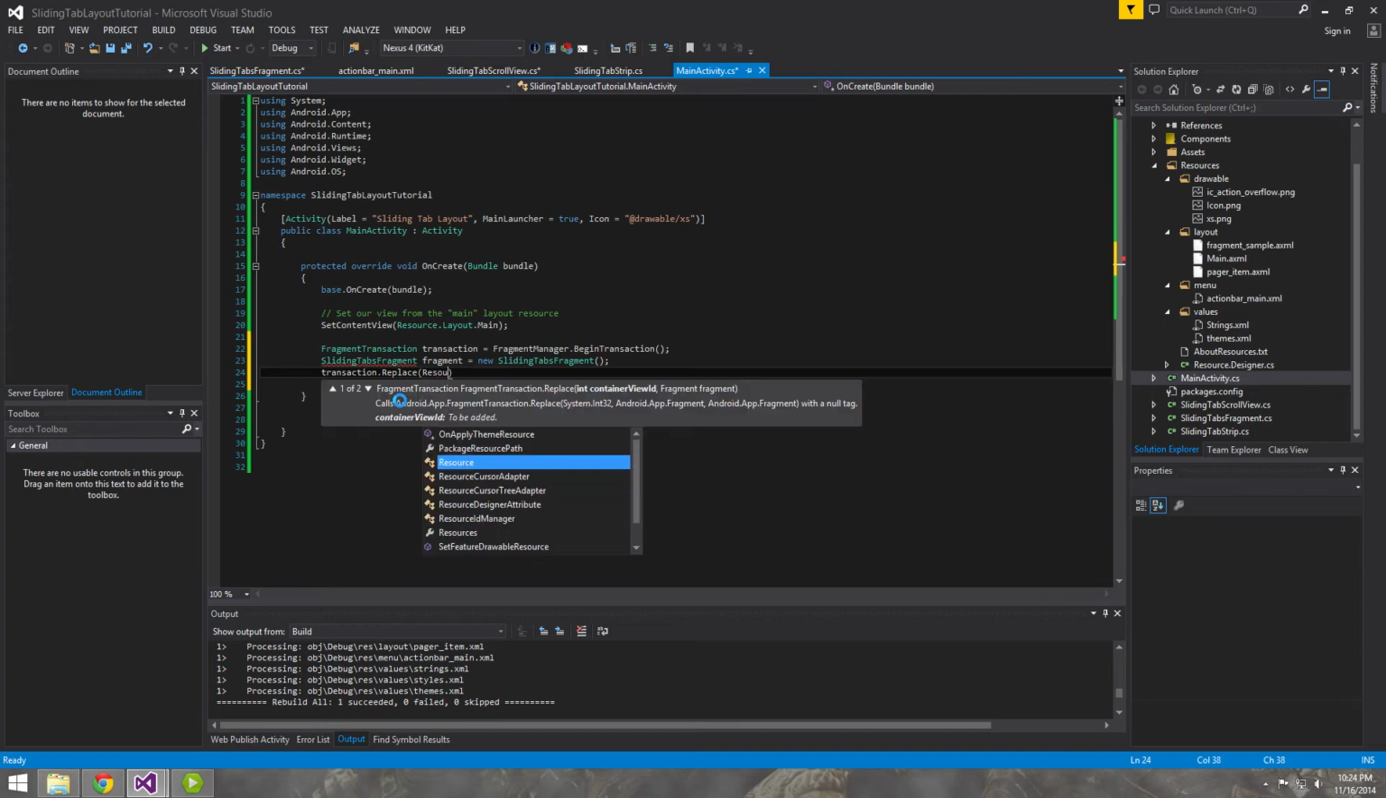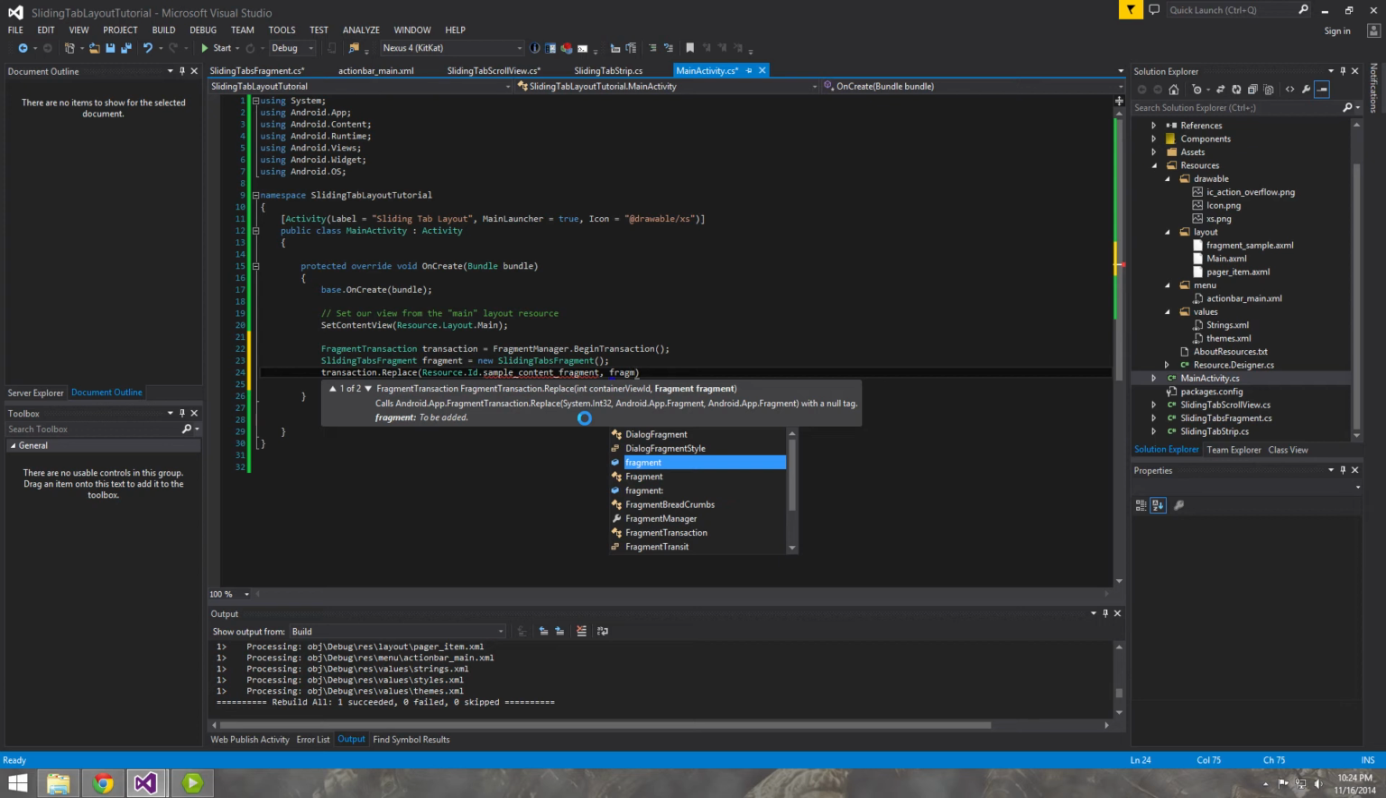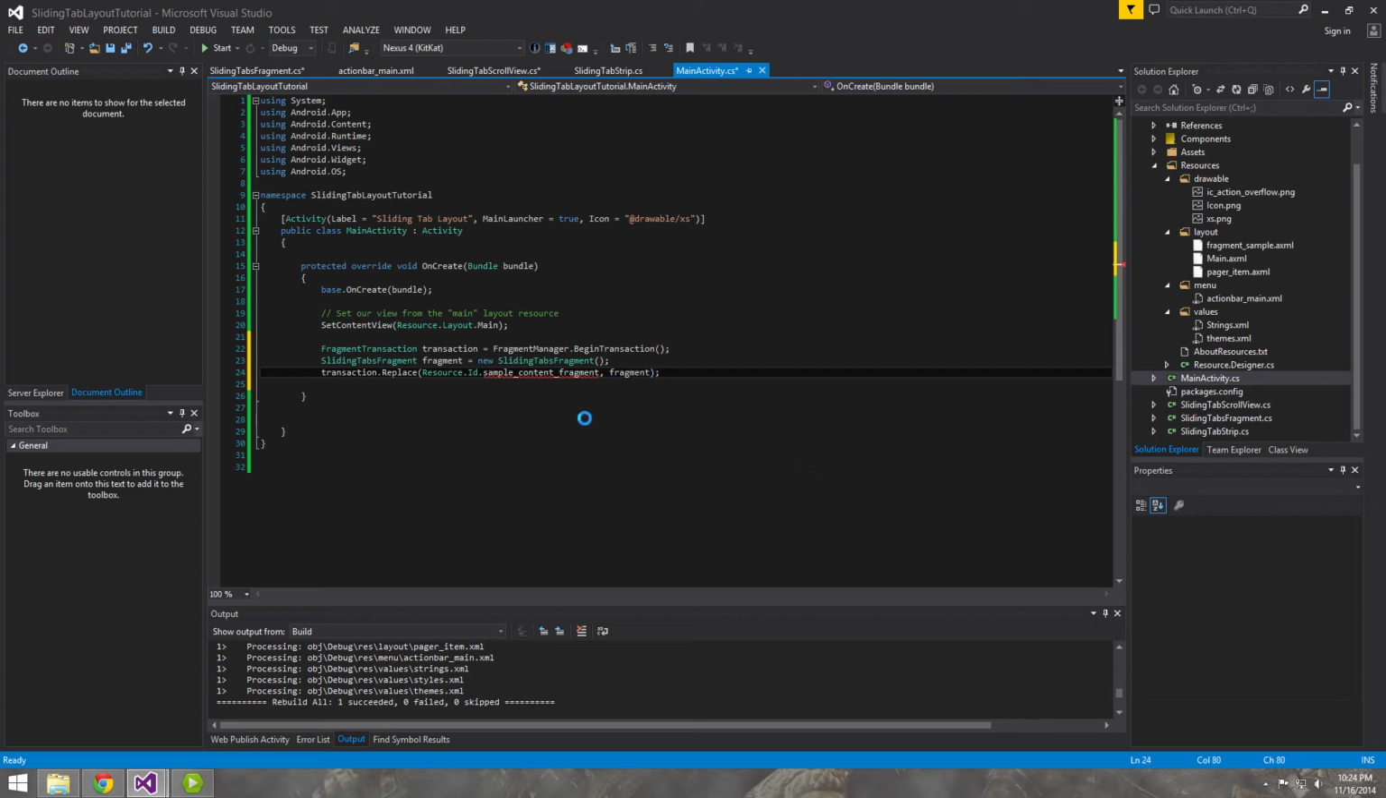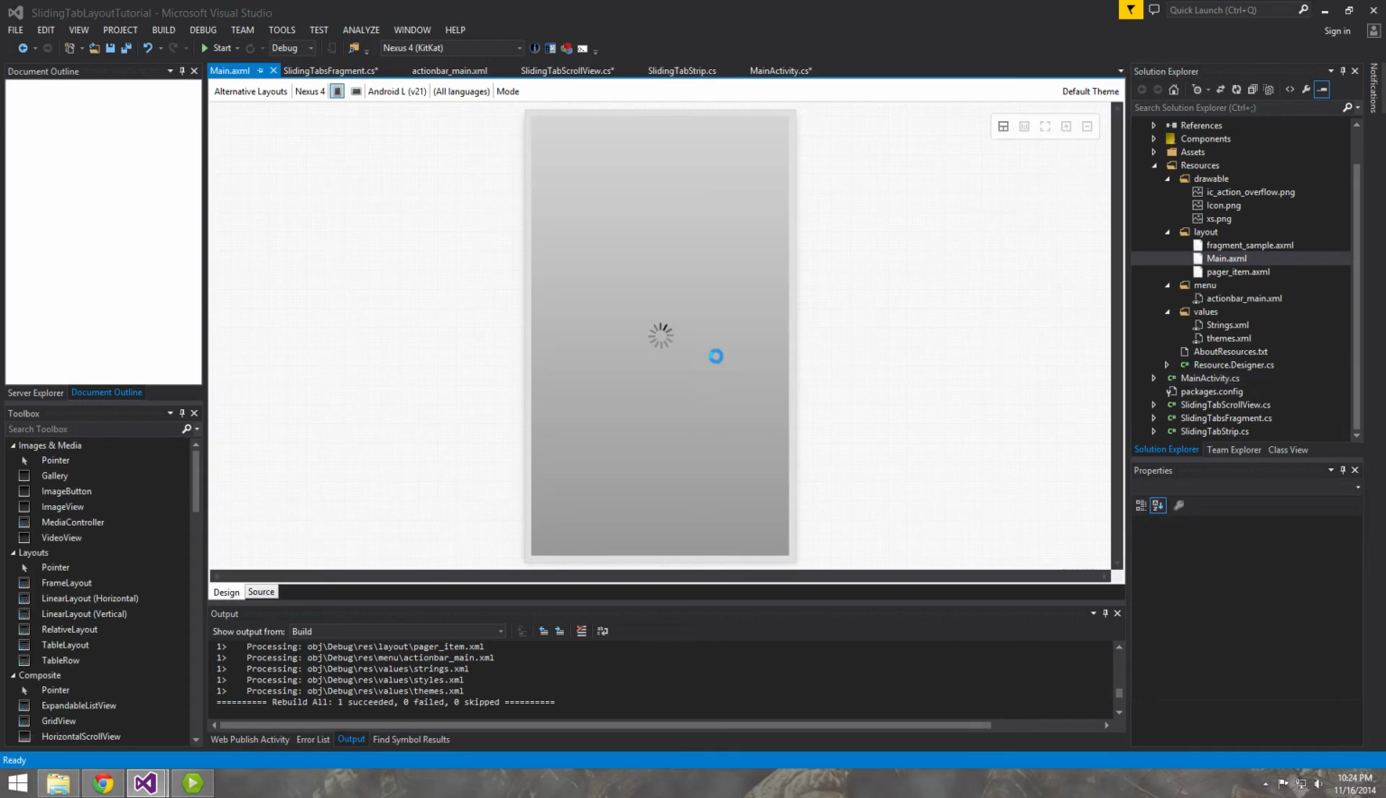Okay, and we'll replace this view sample content fragment with our fragment view, and then we just do transaction commit, which we want to do. And all this is doing is just replacing this view, this part, with this fragment. And this can be found inside of the main AXML file.